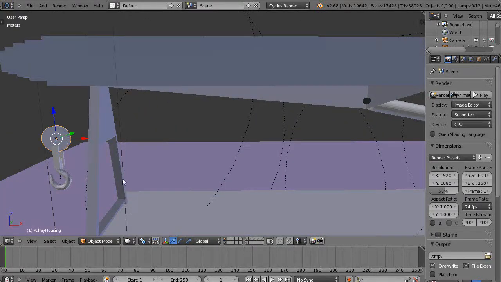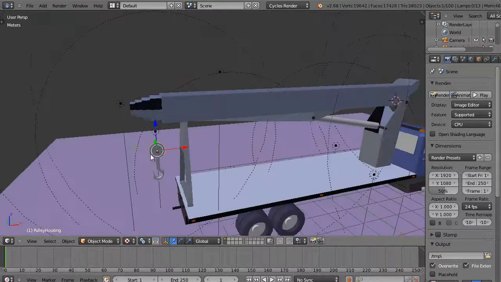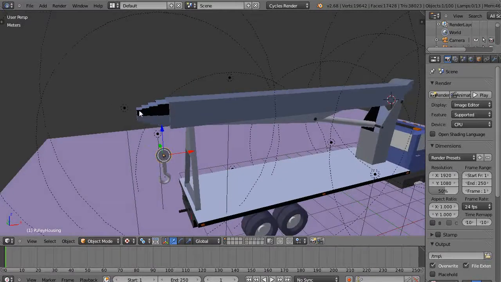portions. Well, I'll tell you how we're going to do it. See those portions of the boom like that?